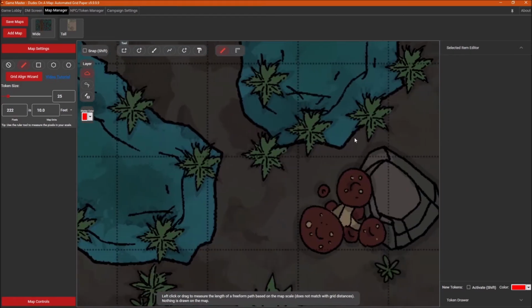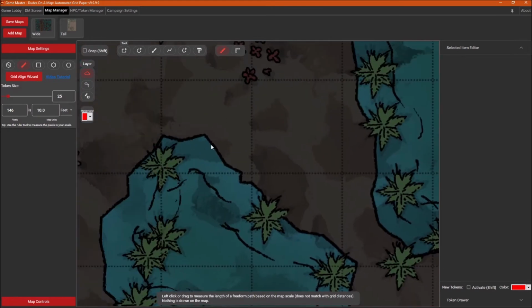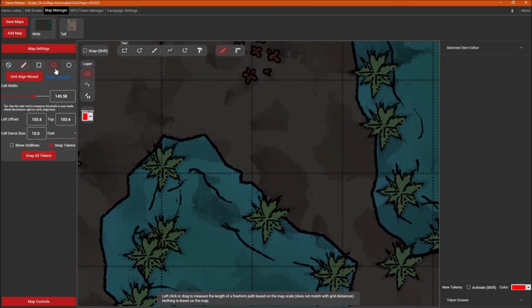So if you have like a world map with the classical black and white map scale at the bottom, you can simply use this grid wizard to click on those 2 points and then use the defined scale on the map to align your measurement system with that.